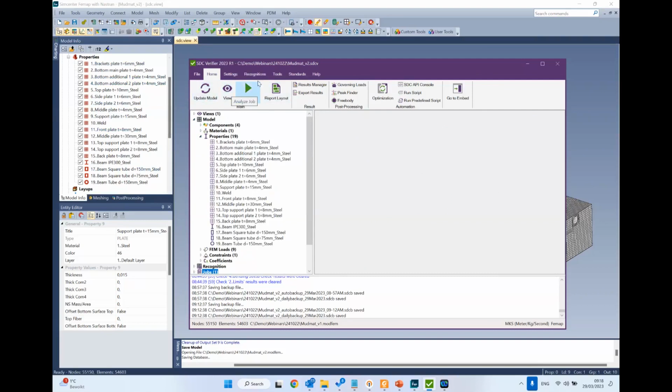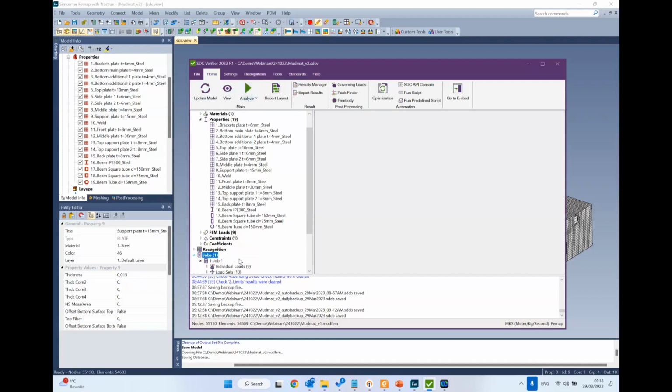Control of the views and the display. This button is running the analysis of the FEA. So you just click on this button and it analyzes the active job. Or at the bottom you have options, and if you have multiple of them, you can start from the list.